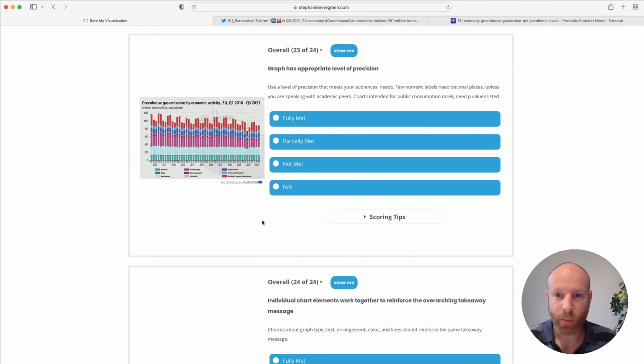The graph has an appropriate level of precision. This is about data labels not having too many significant digits. I don't think we have a problem here because we don't have any labels, so I'm going to say fully met.